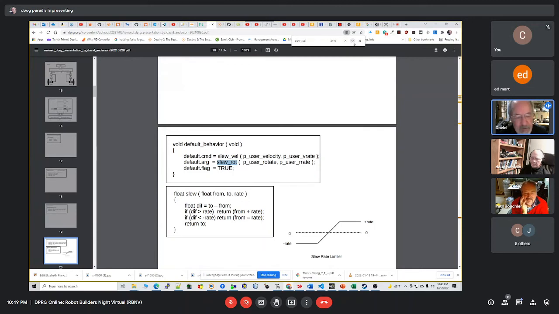Now look at the function there, the second function called float slew. Slew has a from, a to, and a rate. So slew rotation only has a to and a rate. It has no from.